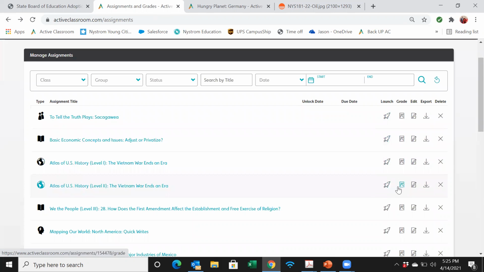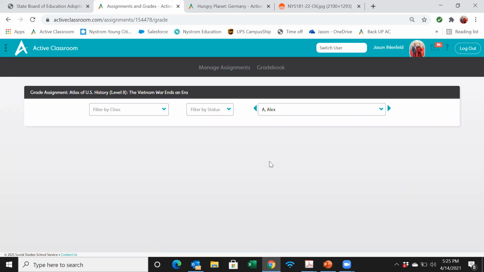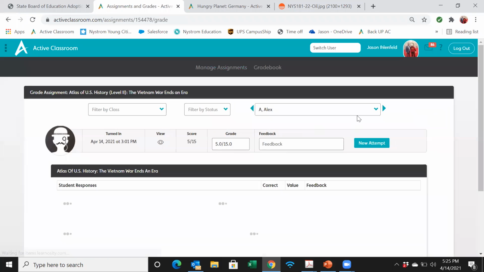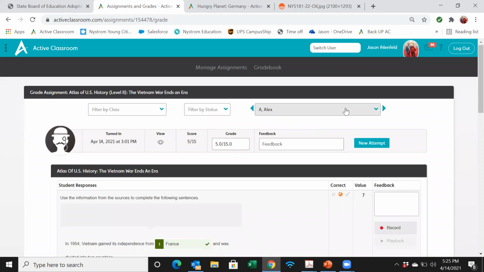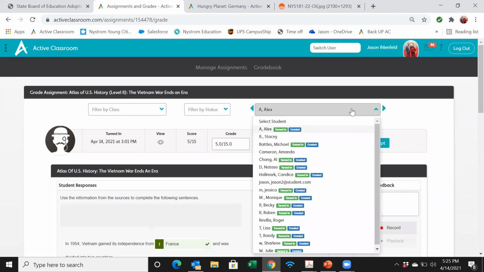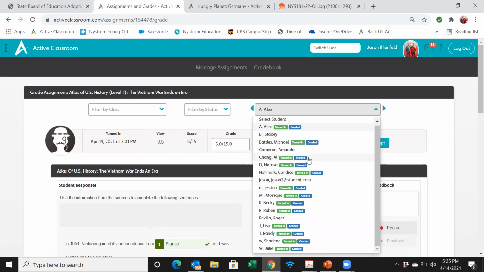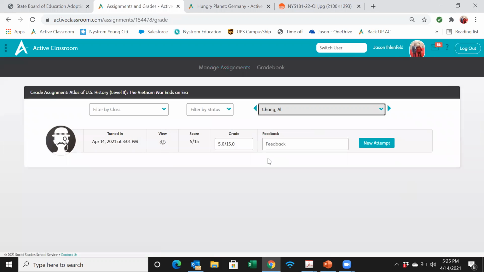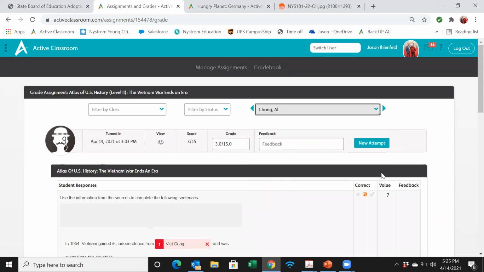Grading allows you to grade it. So I'm going to click on this one. Anything that's multiple choice, true and false, is automatically graded. And this is one of my favorite things right here. When I click on this drop-down menu, I see all of my students. I can see what students have turned it in and which ones have already been graded. And right here, I'm going to pick on you again, Al. I'm going to click on Al, and I can see he got 3 out of 15.